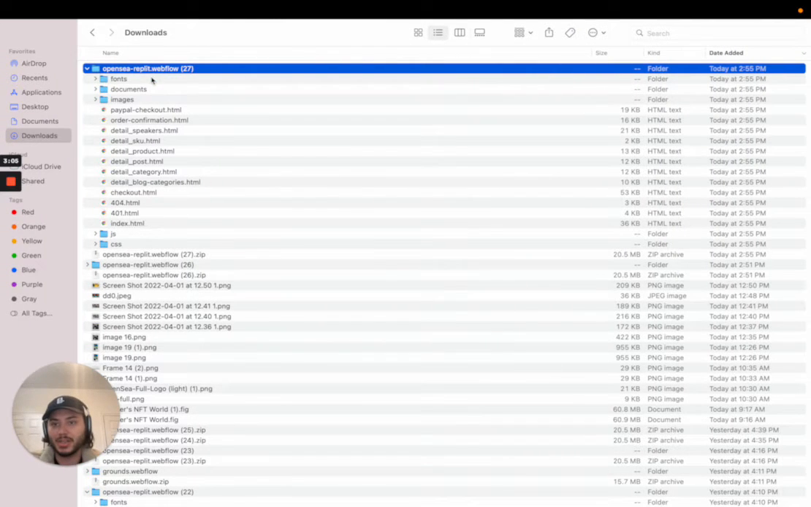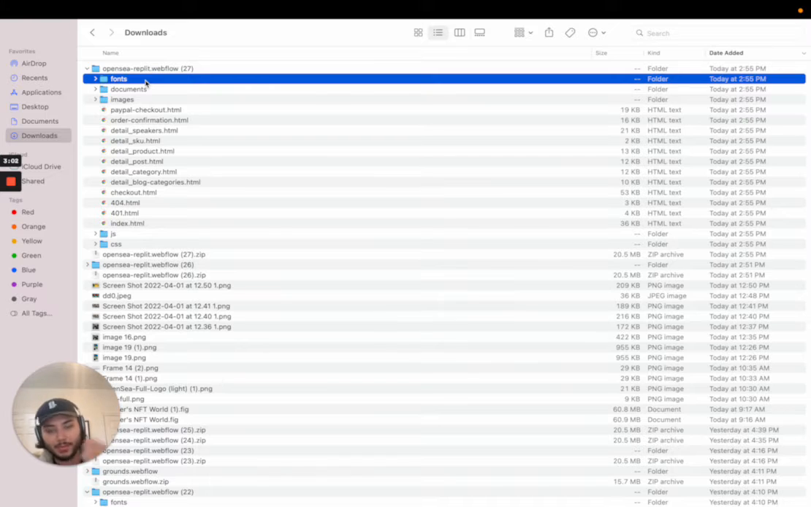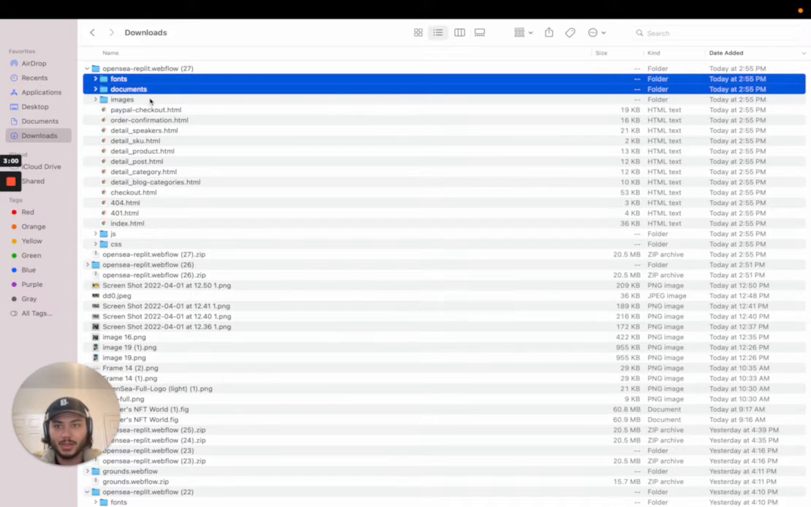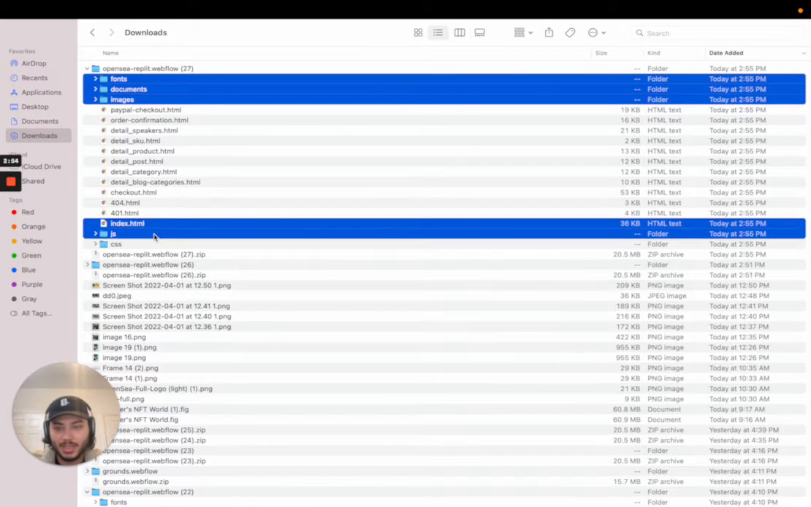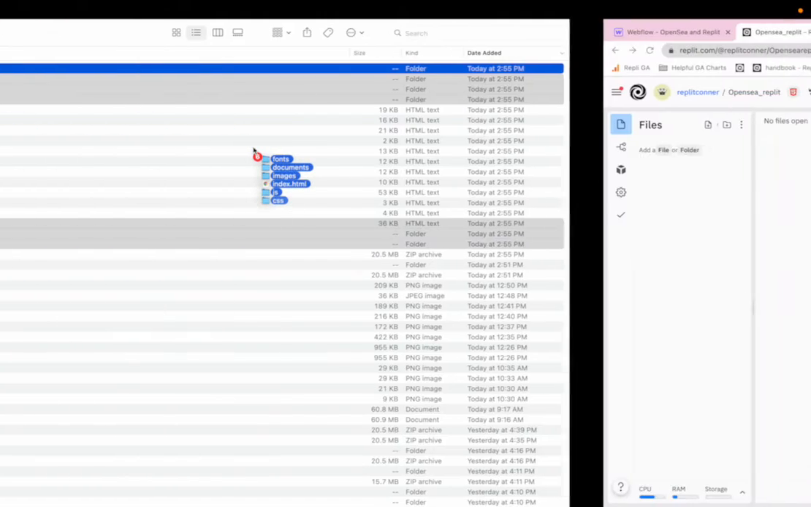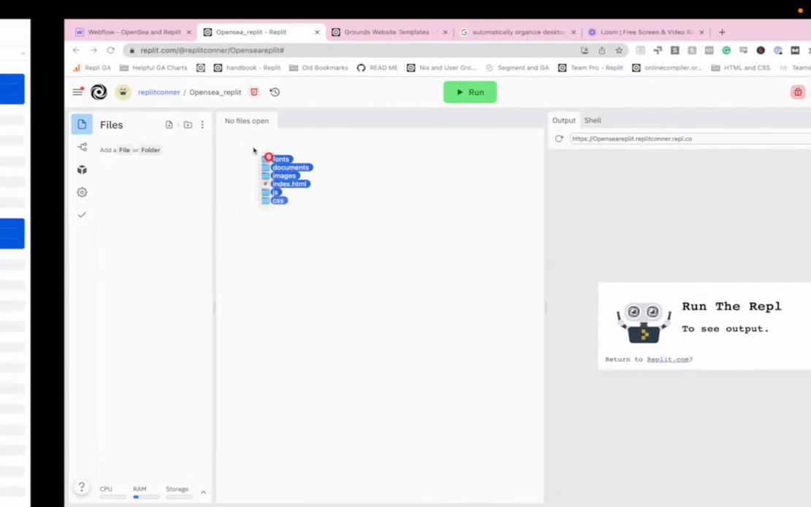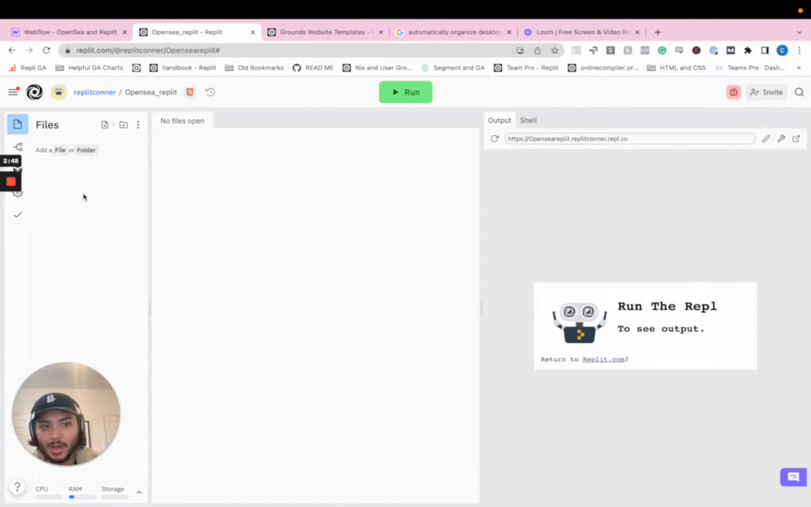Then I'm going to go in here. Things that I'm worried about, because of what I know is in the website, are fonts, documents, and images. It's only a one-page website, so I only really care about the index, and I also want JavaScript and CSS. From there, I can just scroll over and upload all these. They'll take a second to upload, but it only takes a little under a minute.